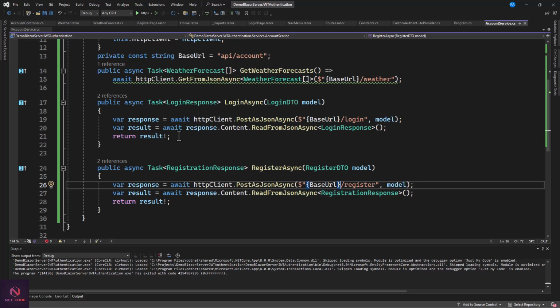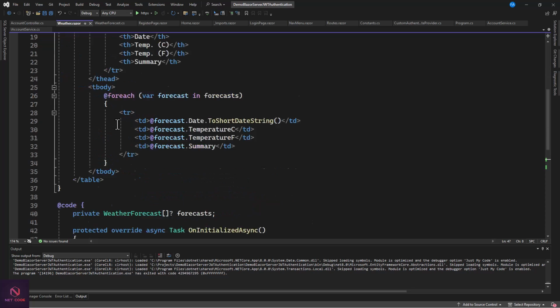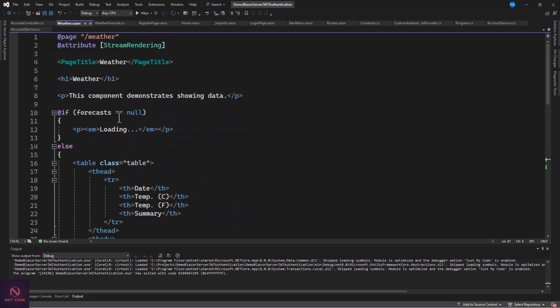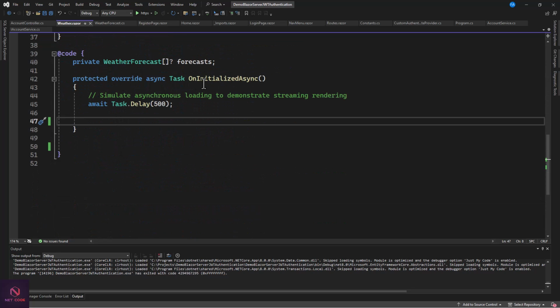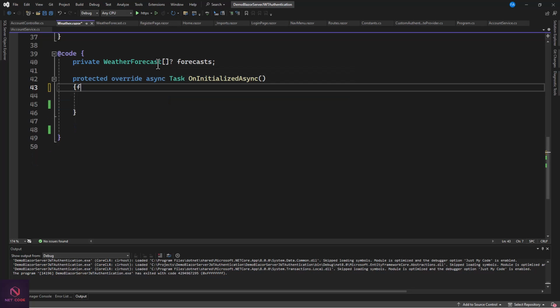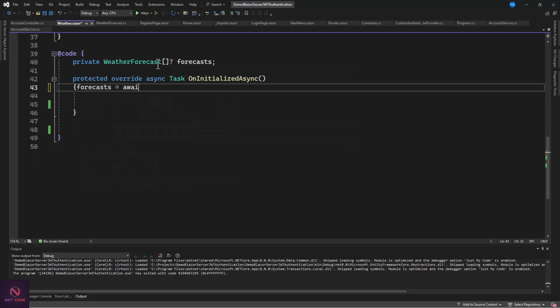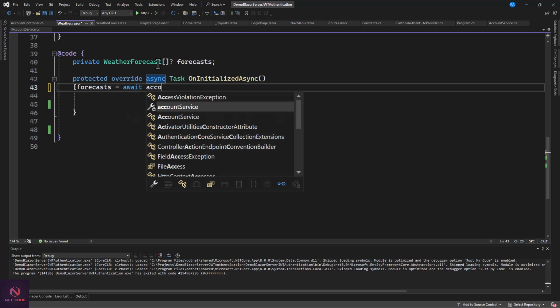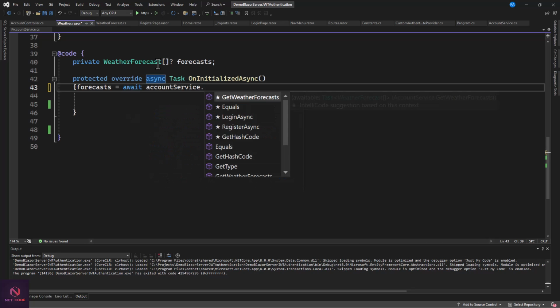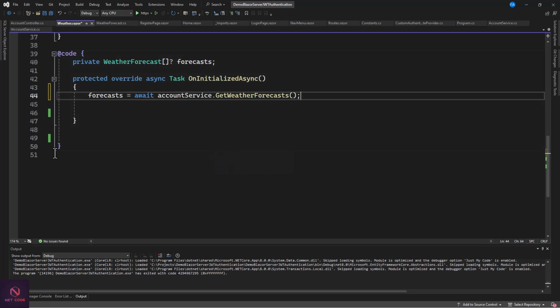Okay, so once you have this, what is the next thing? Again, we have this call. So we go to weather.razor, and we have this class injected, that is service injected. So in here, this is what we're going to do when the page initializes. We don't want to delay any task. We want to say this weather forecast equal to await account service dot get weather forecast, isn't it? Yes, very simple one.